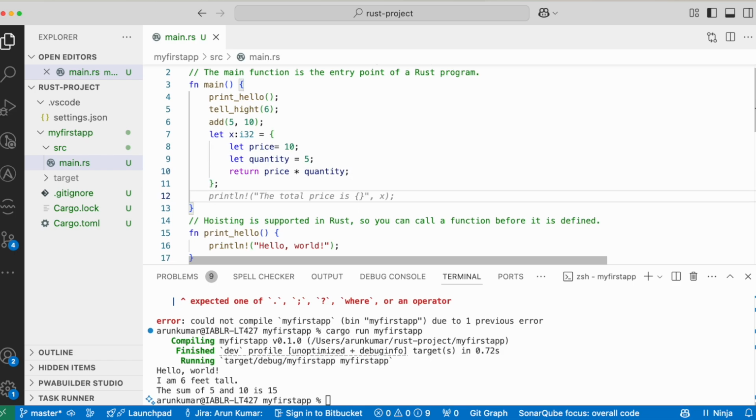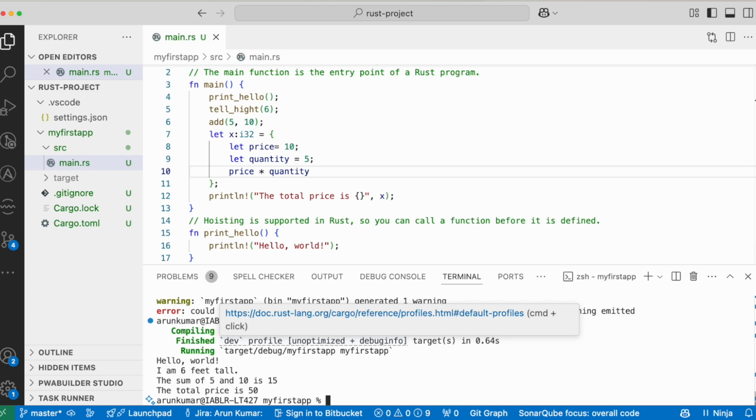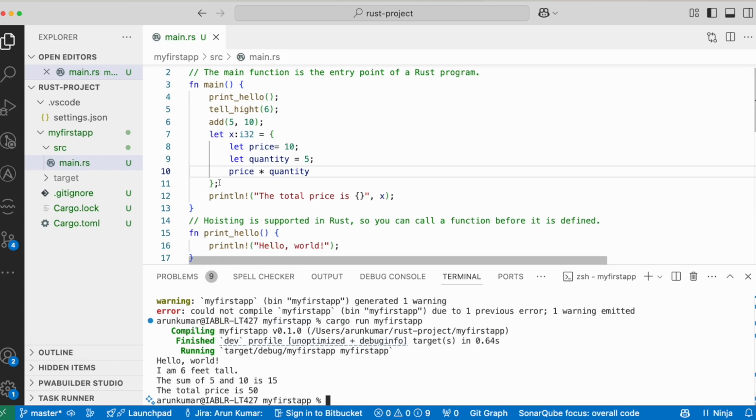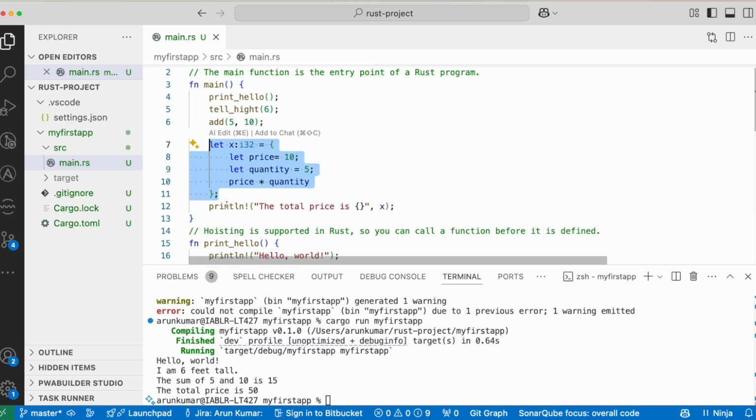So let's check it out, and this time it is working. But with the return keyword, it is considering that it is returning from the main function. So we should not use it inside a function if you want to evaluate a function expression. Because if you try to return, then it will return from the main function and it will not execute the further code. Correct? This is a very important feature in Rust.